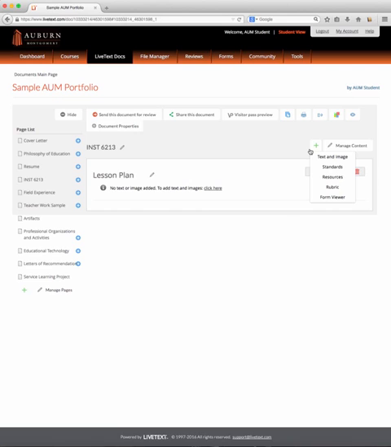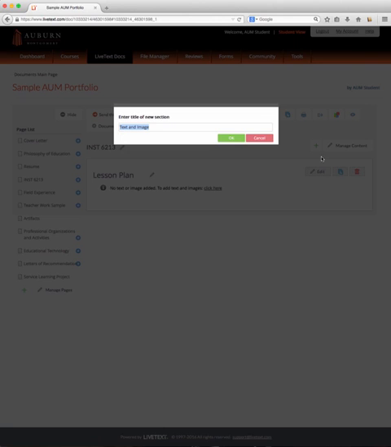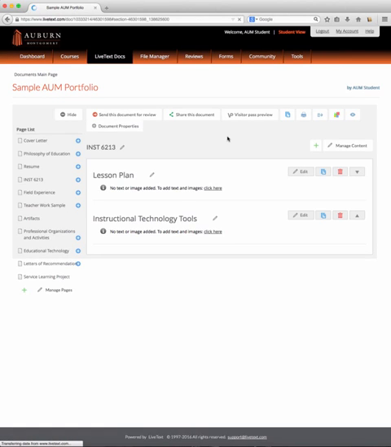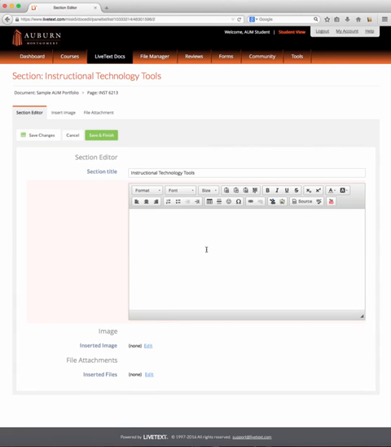And if I want to add a different section, I can click on the plus sign, and what I want to do is you always want to choose text and image, and I'm going to call this one instructional technology tools. And it might be different for you depending on what your instructions are for your course or your program. So here are my sections that are added there. I can simply click on the edit to add new materials to it.